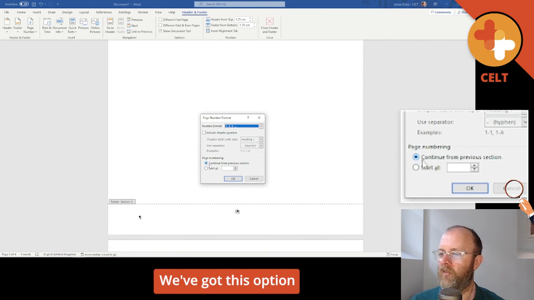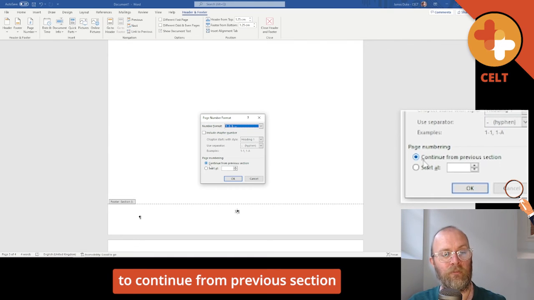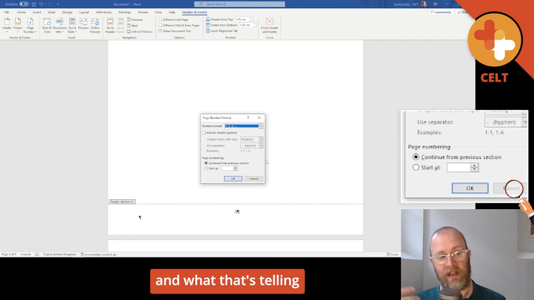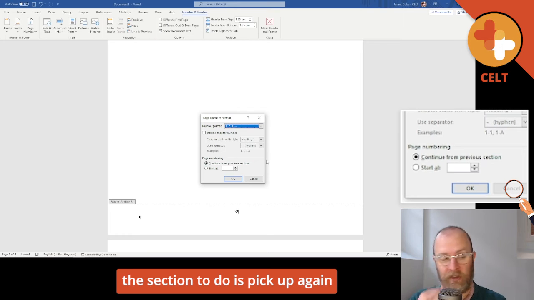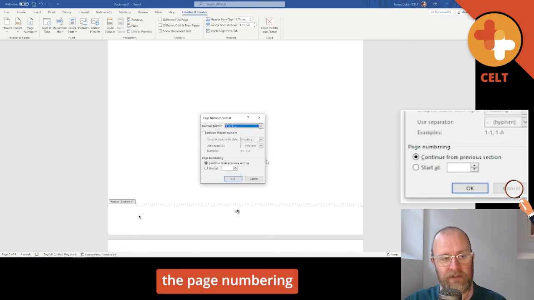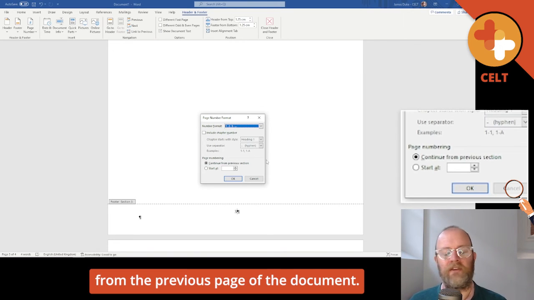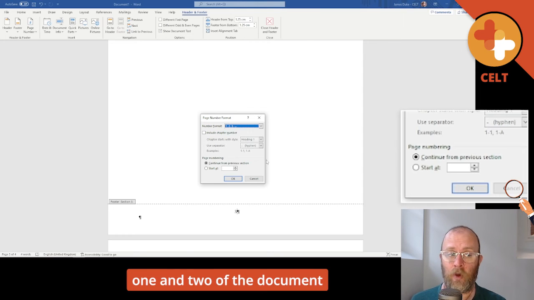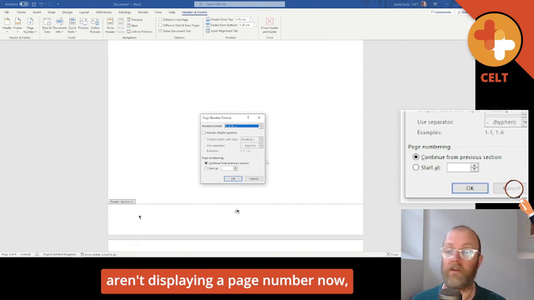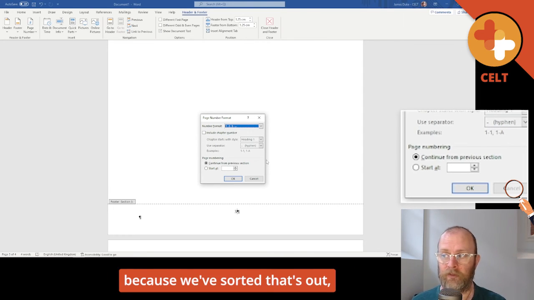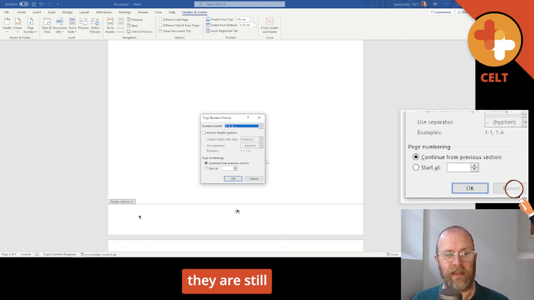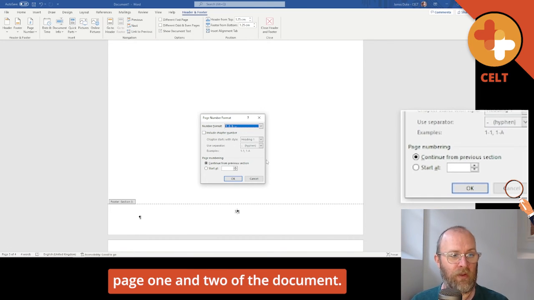At the moment, we've got this option ticked, continue from previous section. And what that's telling the section to do is pick up, again, the page numbering from the previous page in the document. Now, although pages 1 and 2 of the document aren't displaying a page number now, because we've sorted that out, they are still page 1 and 2 of the document.